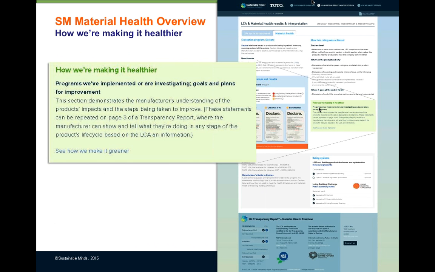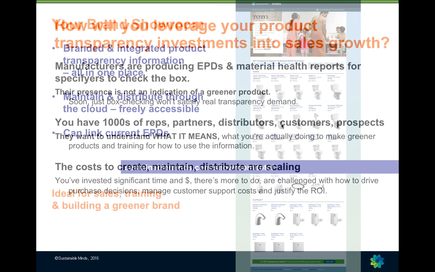And this section is standard. The manufacturer has the opportunity to talk about what they're doing to make the product healthier, things that they're implementing or investigating, goals and plans. This content is all optional. This is a template, a standard presentation. The manufacturer can choose to provide as much or as little information as they like to explain what this disclosure means and how to make it meaningful to the readers.